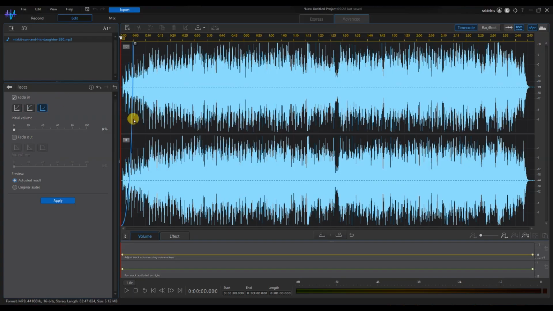Then look at the timeline editor. In the timeline, drag the keyframe to adjust the strength and timing of the fade. You can also set the initial volume level by dragging the volume bar. Similarly, apply fade out to smoothly decrease the volume at the end of the clip.